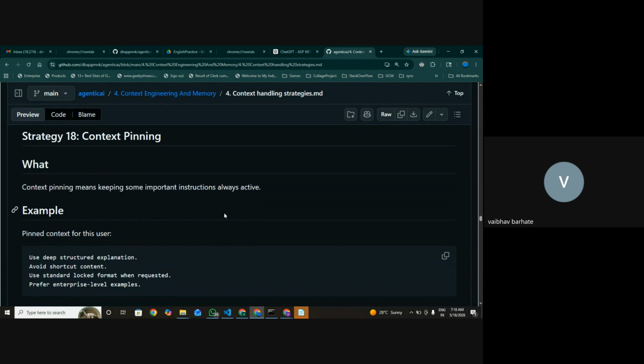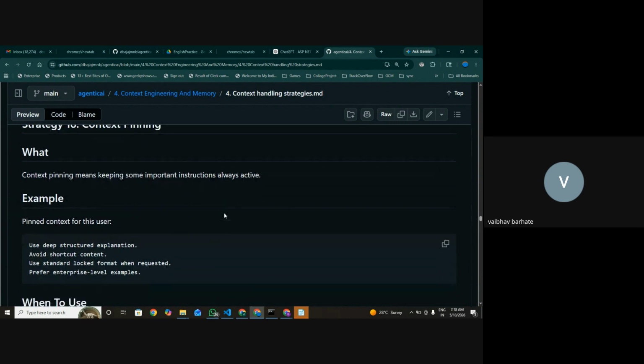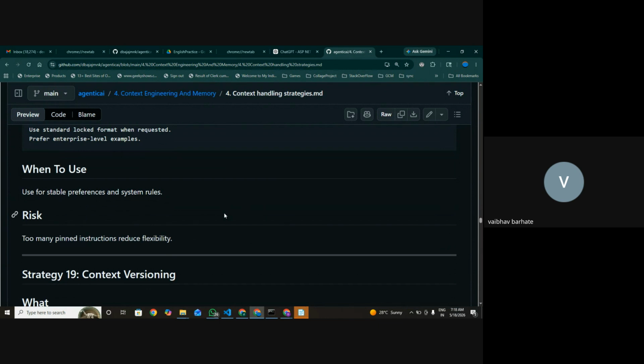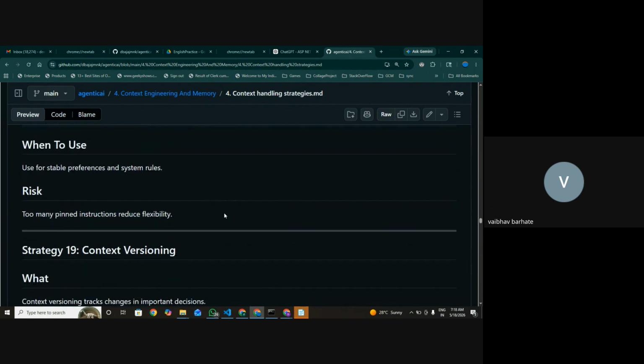Context pinning means keeping some important instructions always active. For example, on user request give deep structured explanation, avoid shortcut content, use standard log format when requested, prefer enterprise level examples. Too many pinned instructions reduce flexibility.